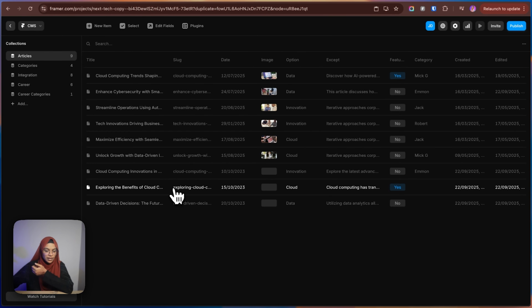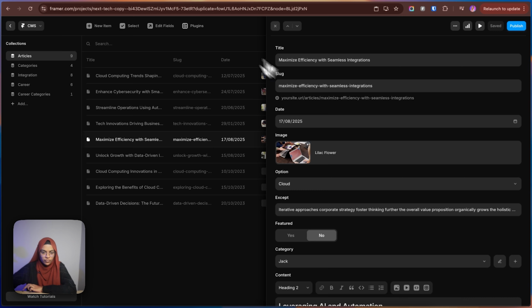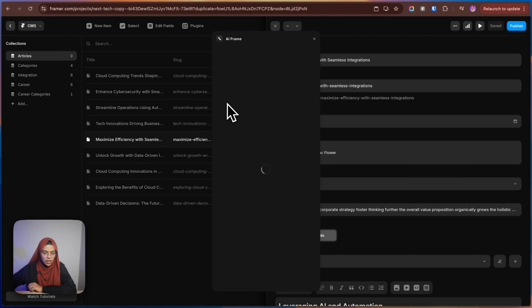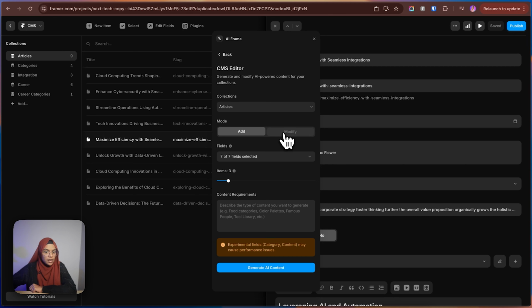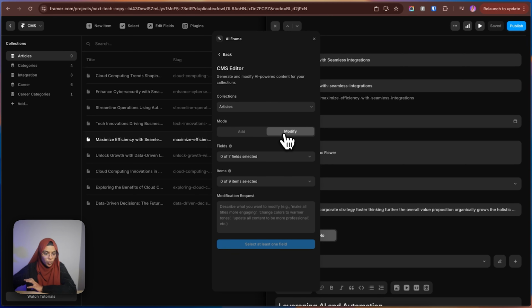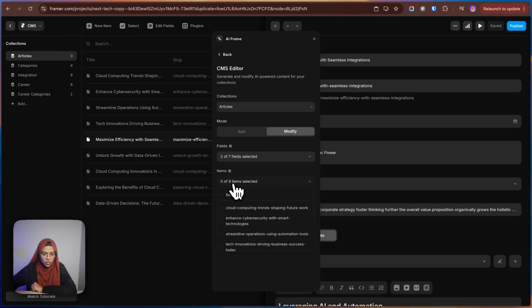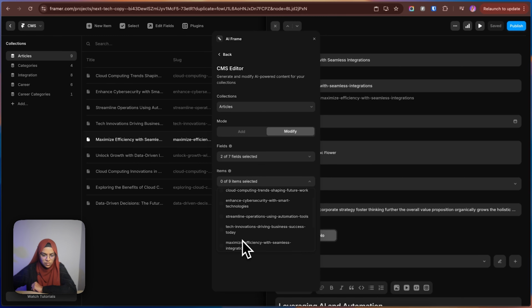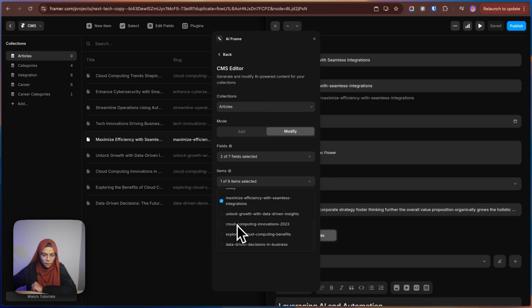And if you want to modify any of the CMS, let me choose any of this. Let me go to the plugin. I'm going to the AIFrame plugins. Let me select the CMS editor. Here I'm going to modify one of the items. So here I'm going to choose whatever the field that you want to modify can be chosen here. I need to change the title, the next script. Okay. Then I'm going to select the items. So let me select this item and this one. So I have chosen these 2 items.